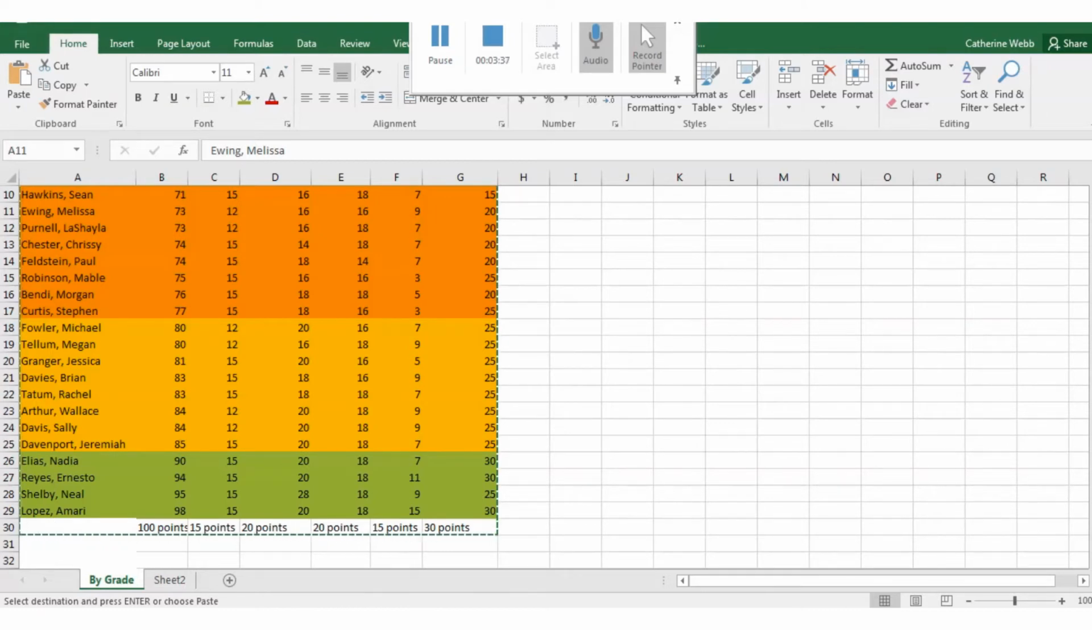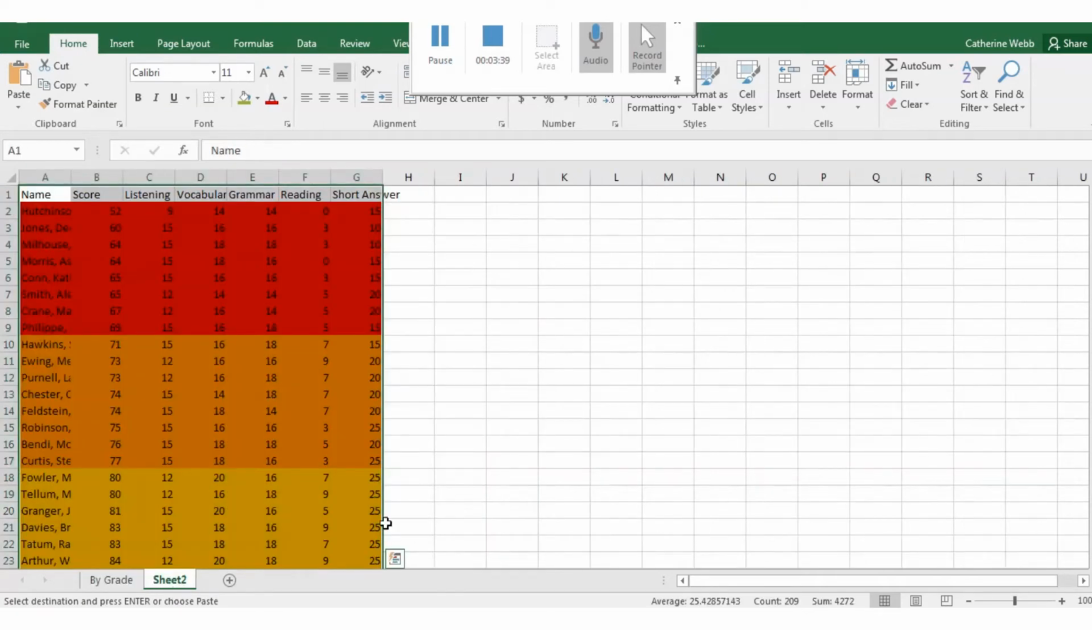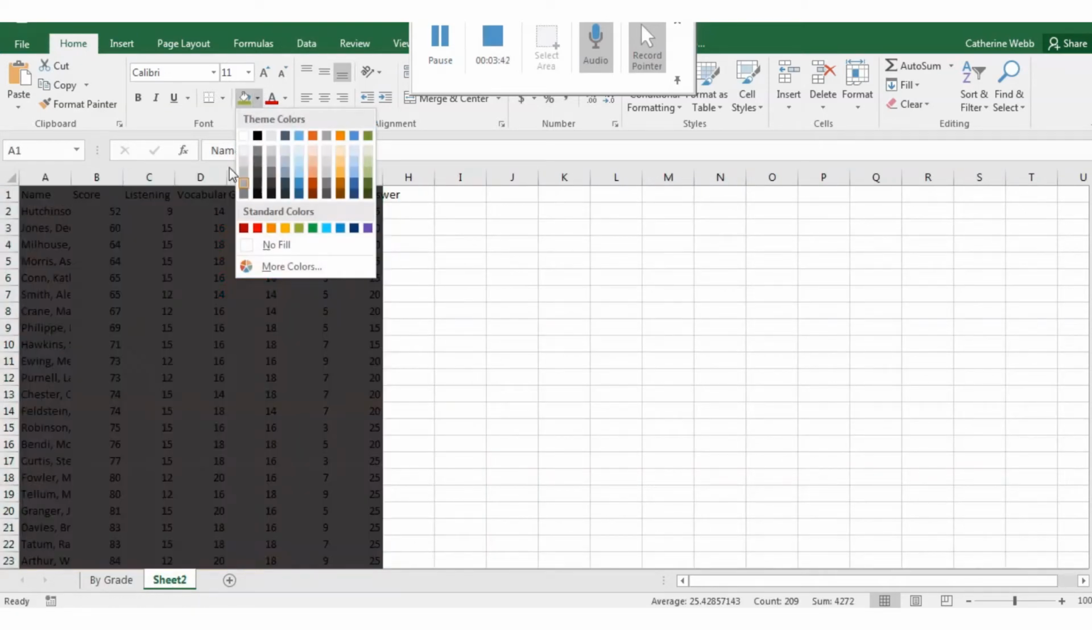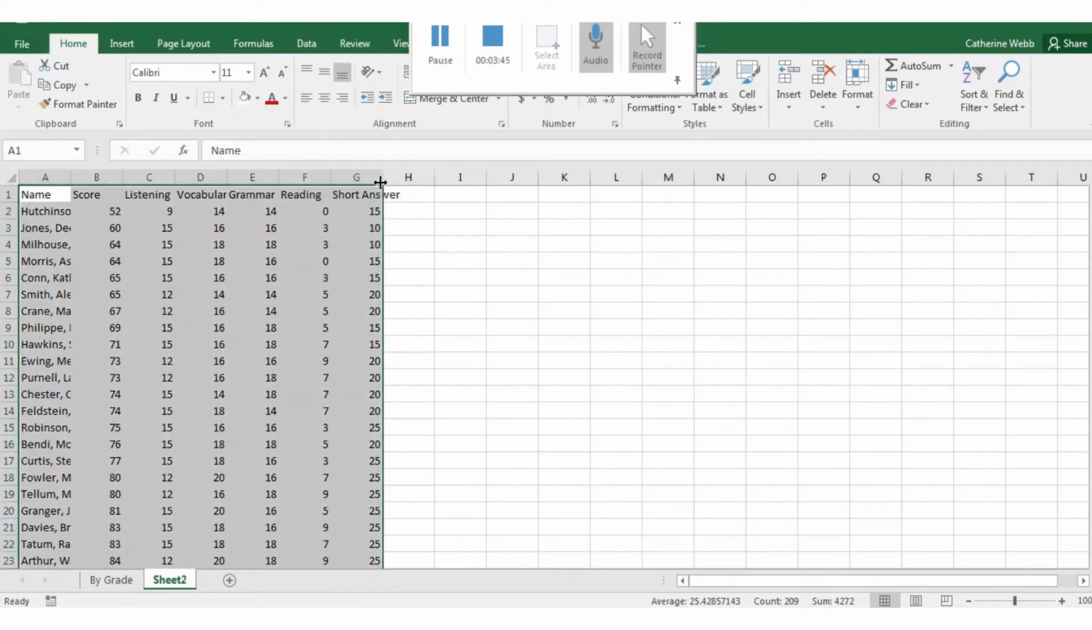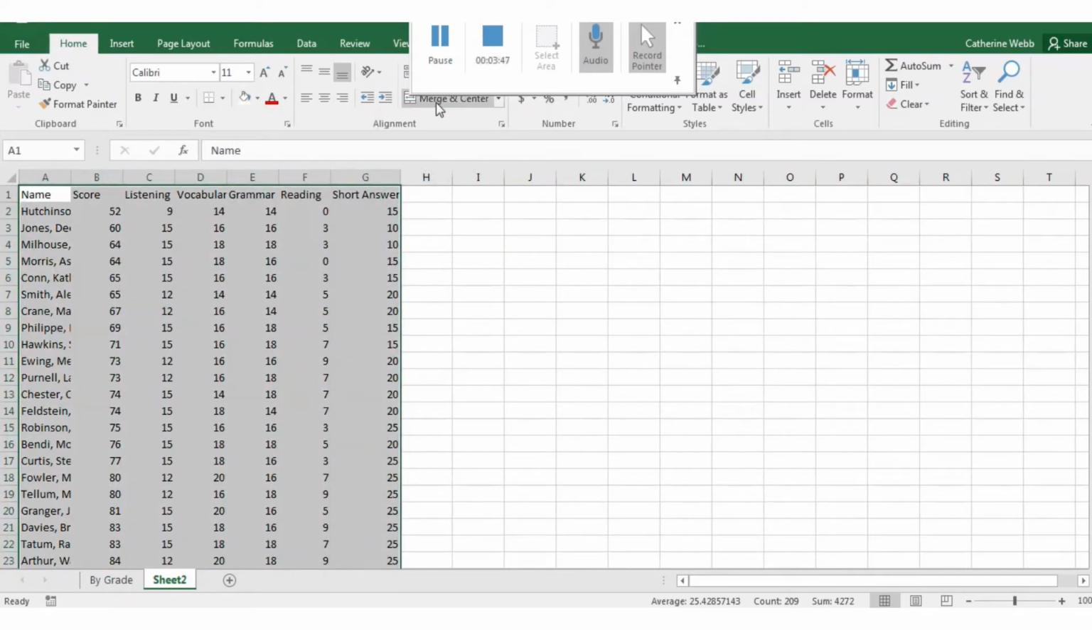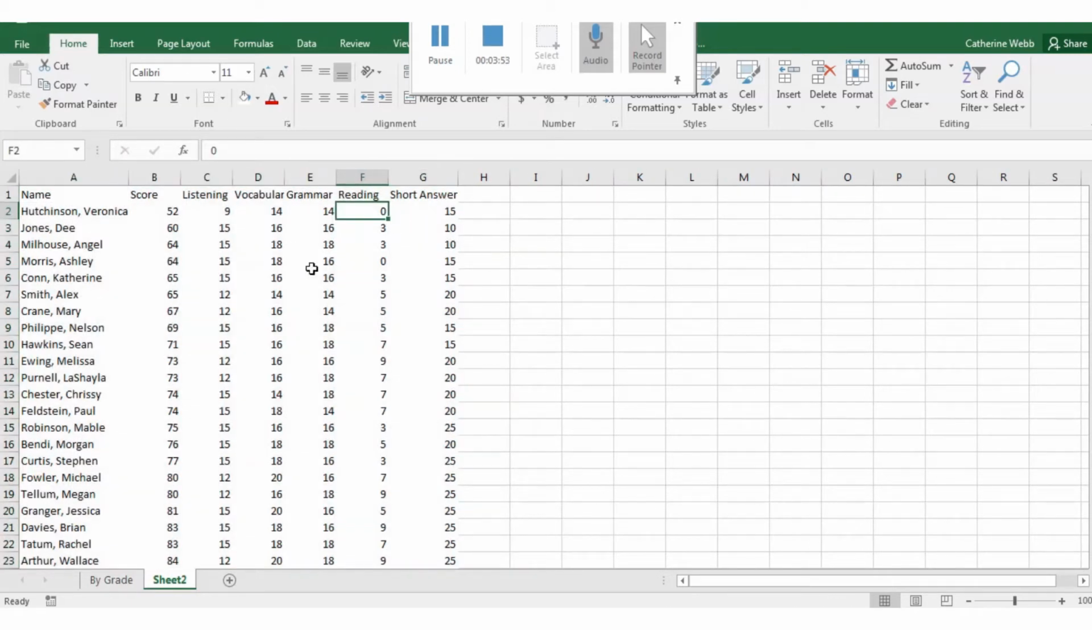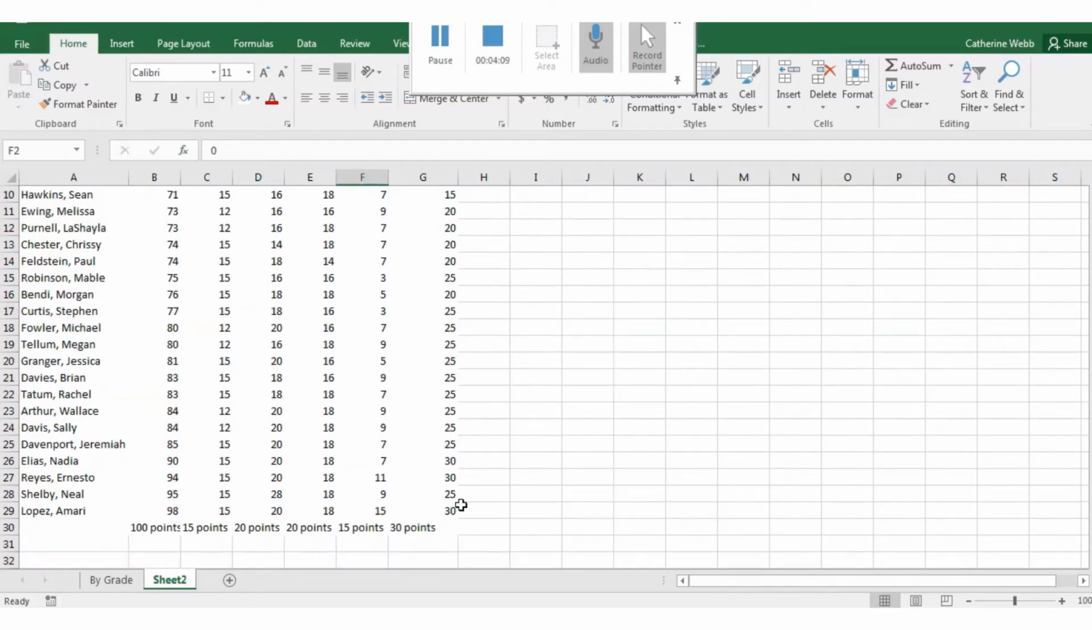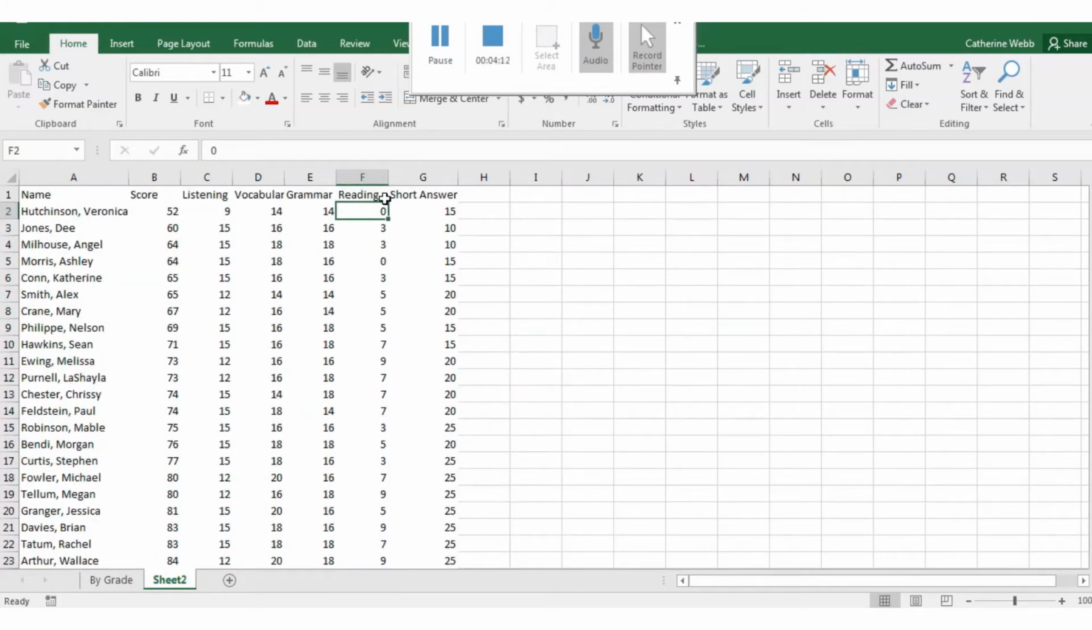Alright, the second thing that I want to look at is the test itself. So for this, I'm going to clear out my color coding because now I want to look at the individual parts of the test. One thing that you always want to eyeball is anything where you have most students doing really well or most students doing really poorly. And if I just eyeball this data, then I can tell that my reading has some really low scores.